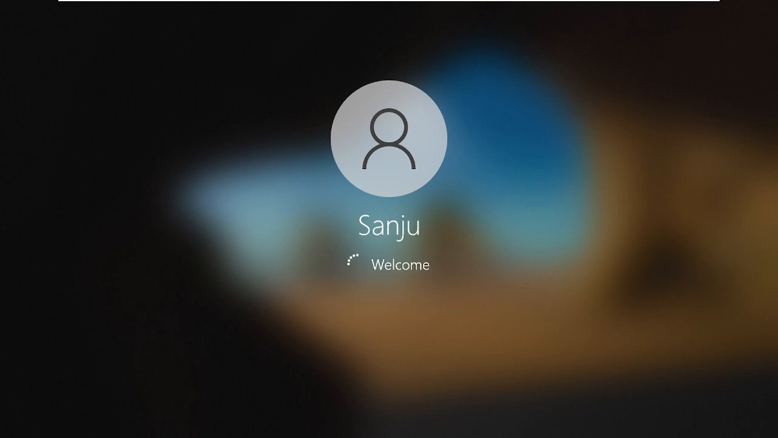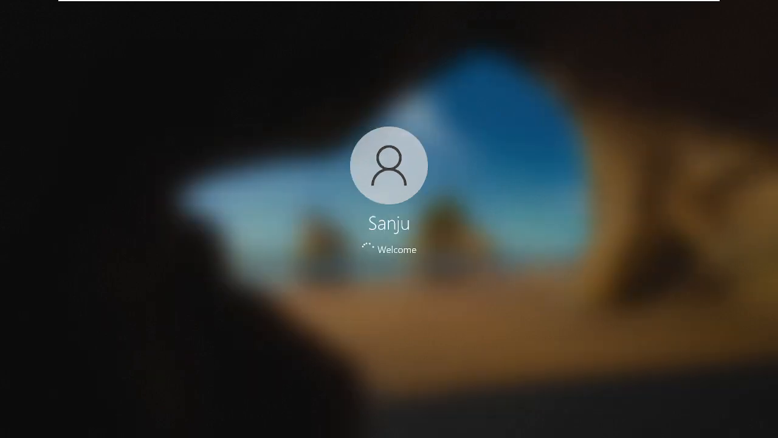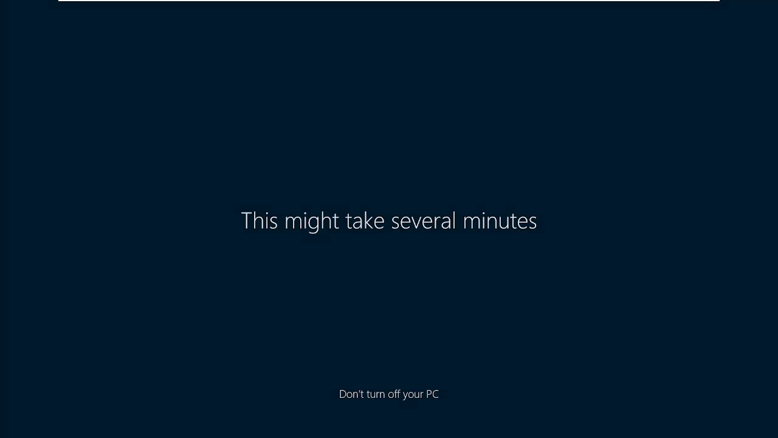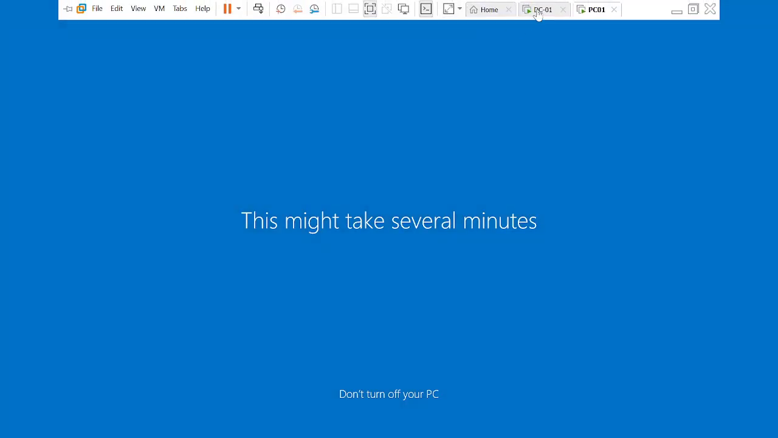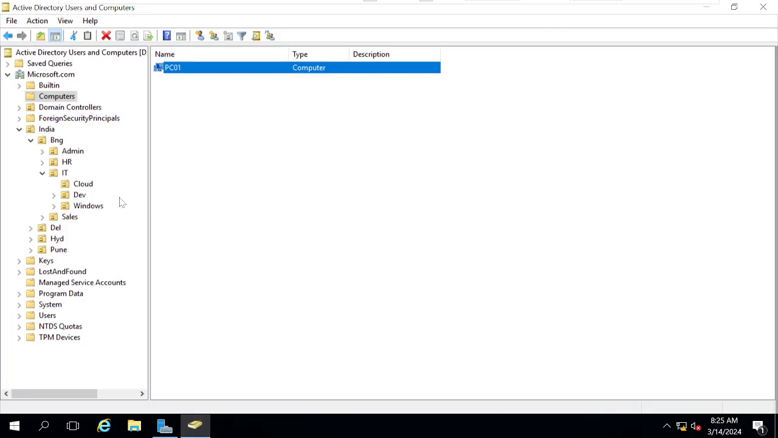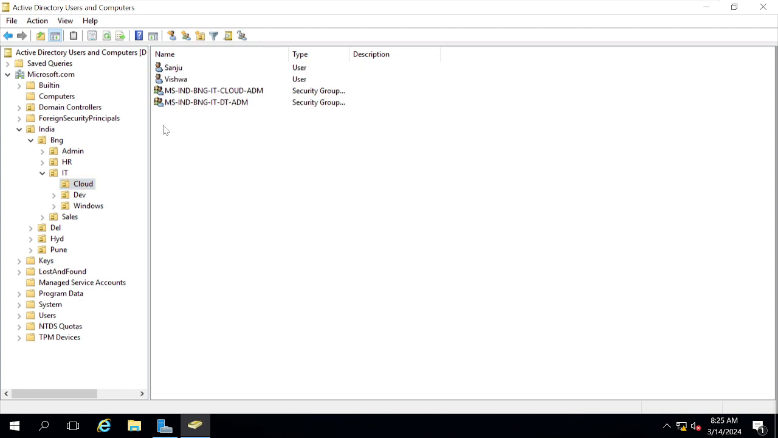Now you see, I have never added the user directly to the computer. I have just added the user to the group, and now he is able to log in. Correct? Similarly, you have added the group directly, not the user. So from next time onwards, when a new user joins, you don't need to go and grant access directly to the computer. Just go to the OU here.